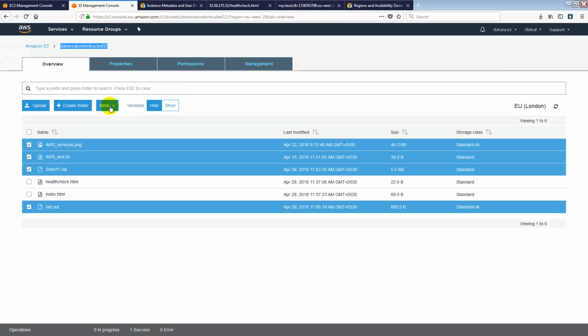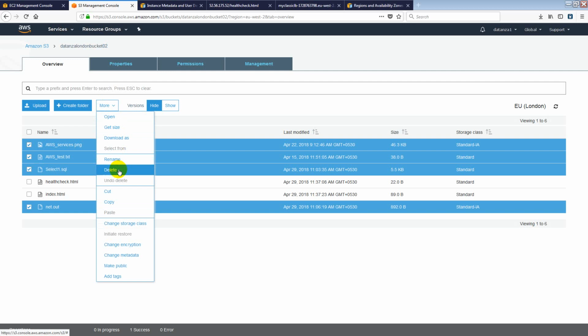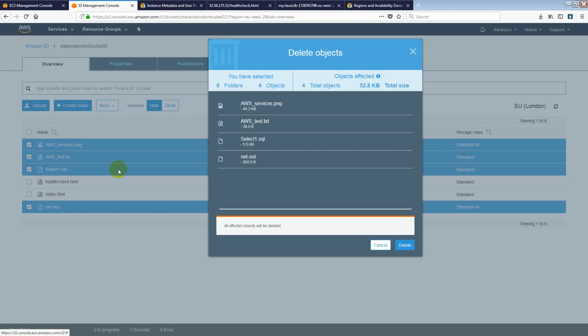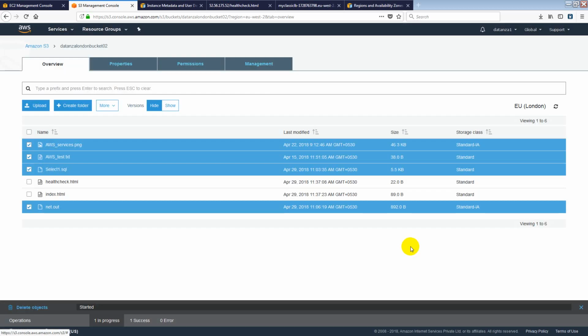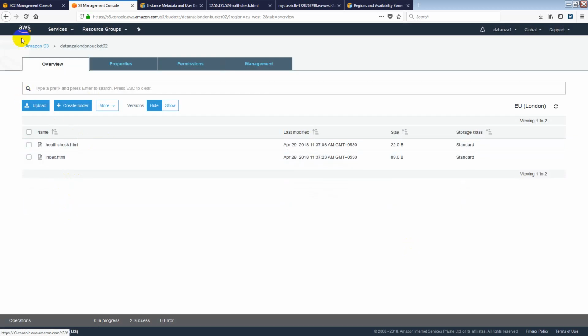So I'm removing all the unnecessary or unwanted files. I'm just keeping only 2 HTML files in this bucket. The remaining files I'm getting rid of. Okay, so in this bucket I got only two files.